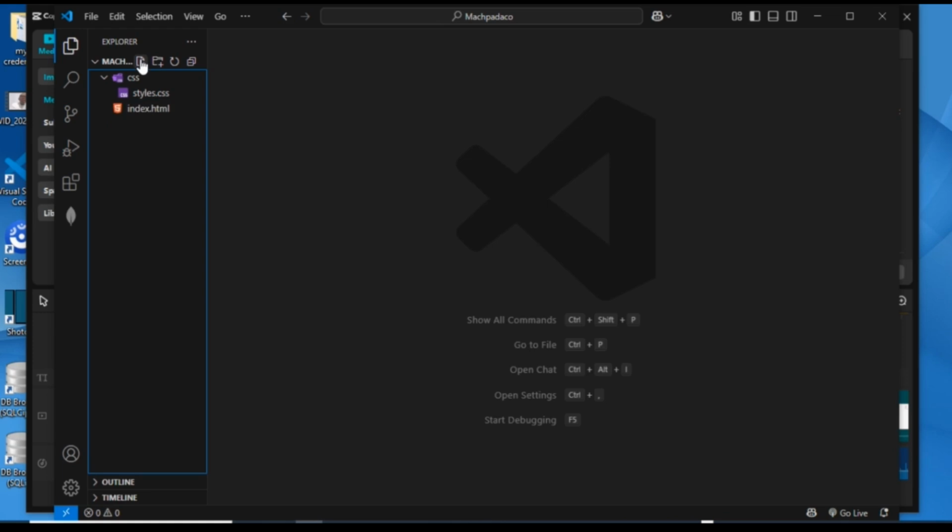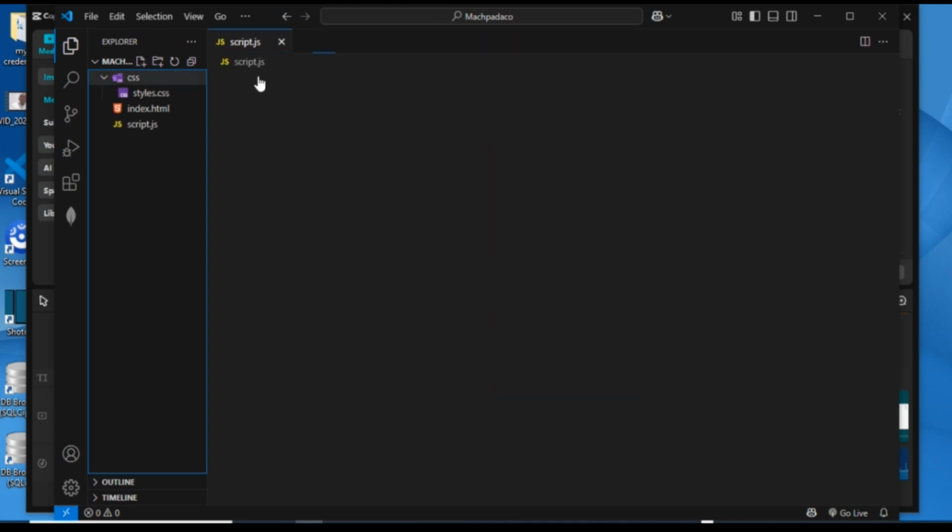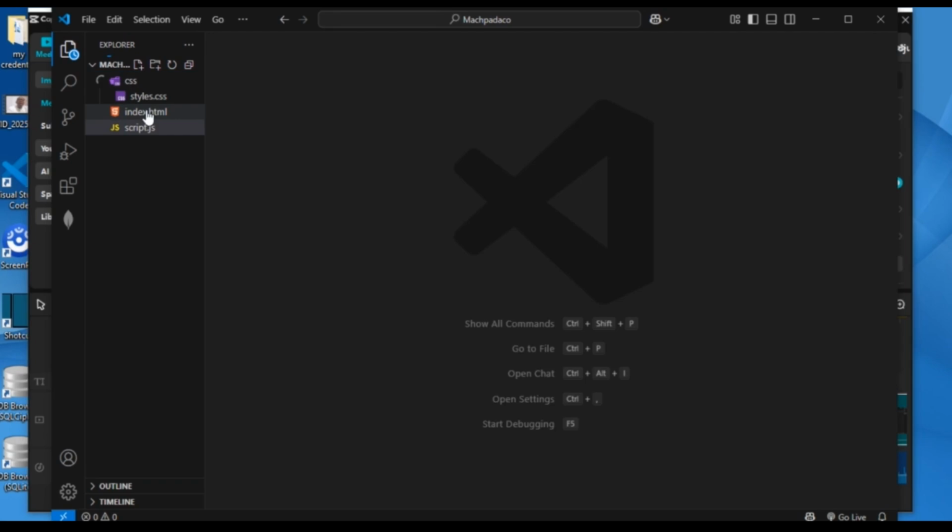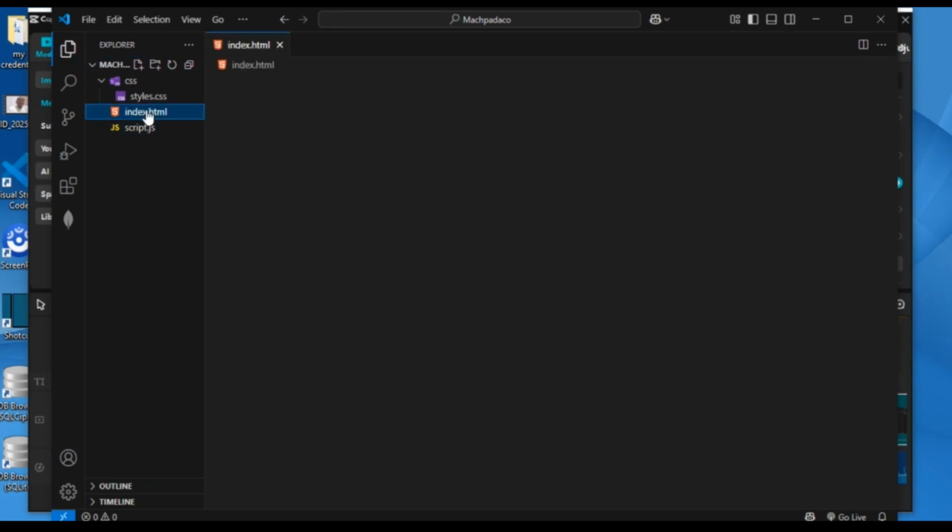So now we have succeeded in creating our basic coding environment: index.html, styles.css, and script.js. You see, I created all this in Visual Studio Code.